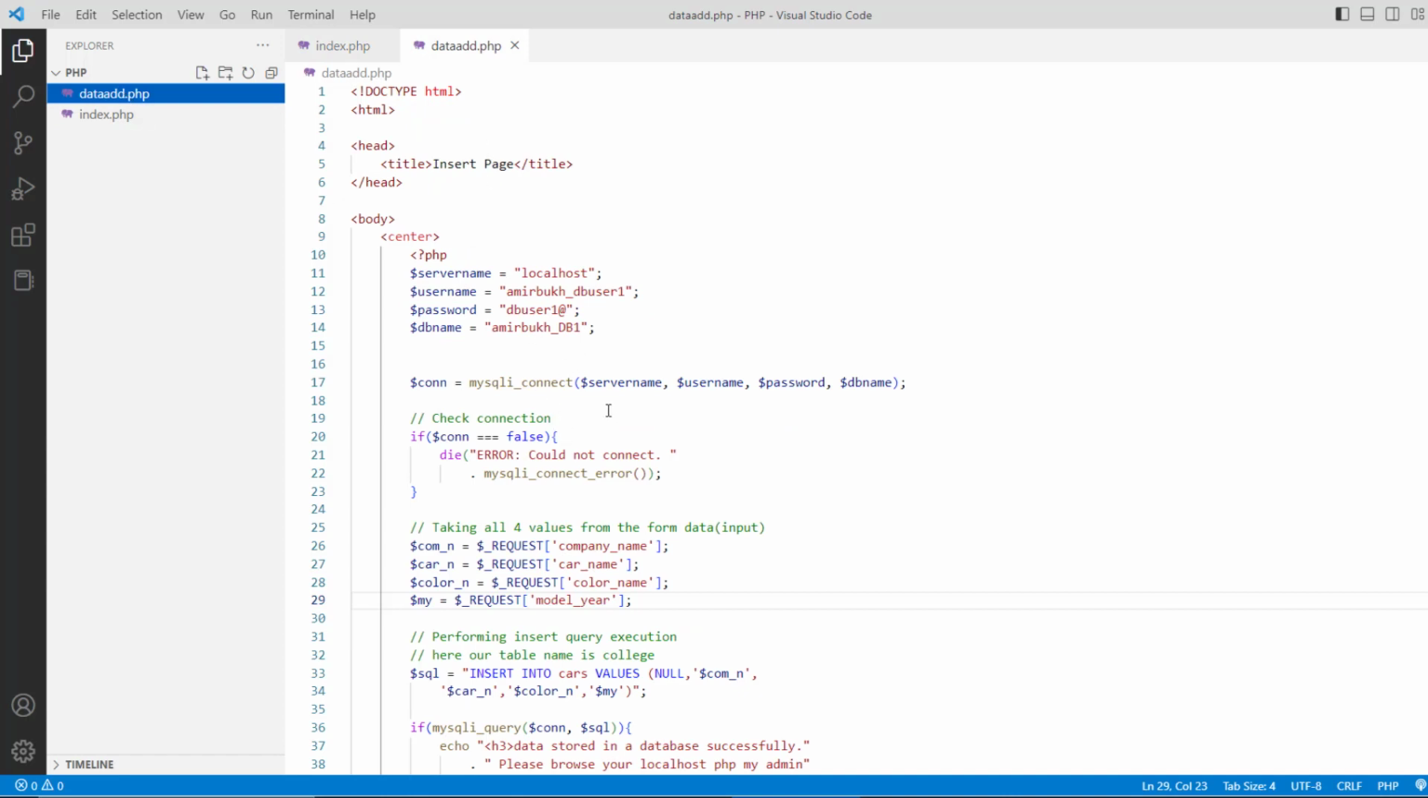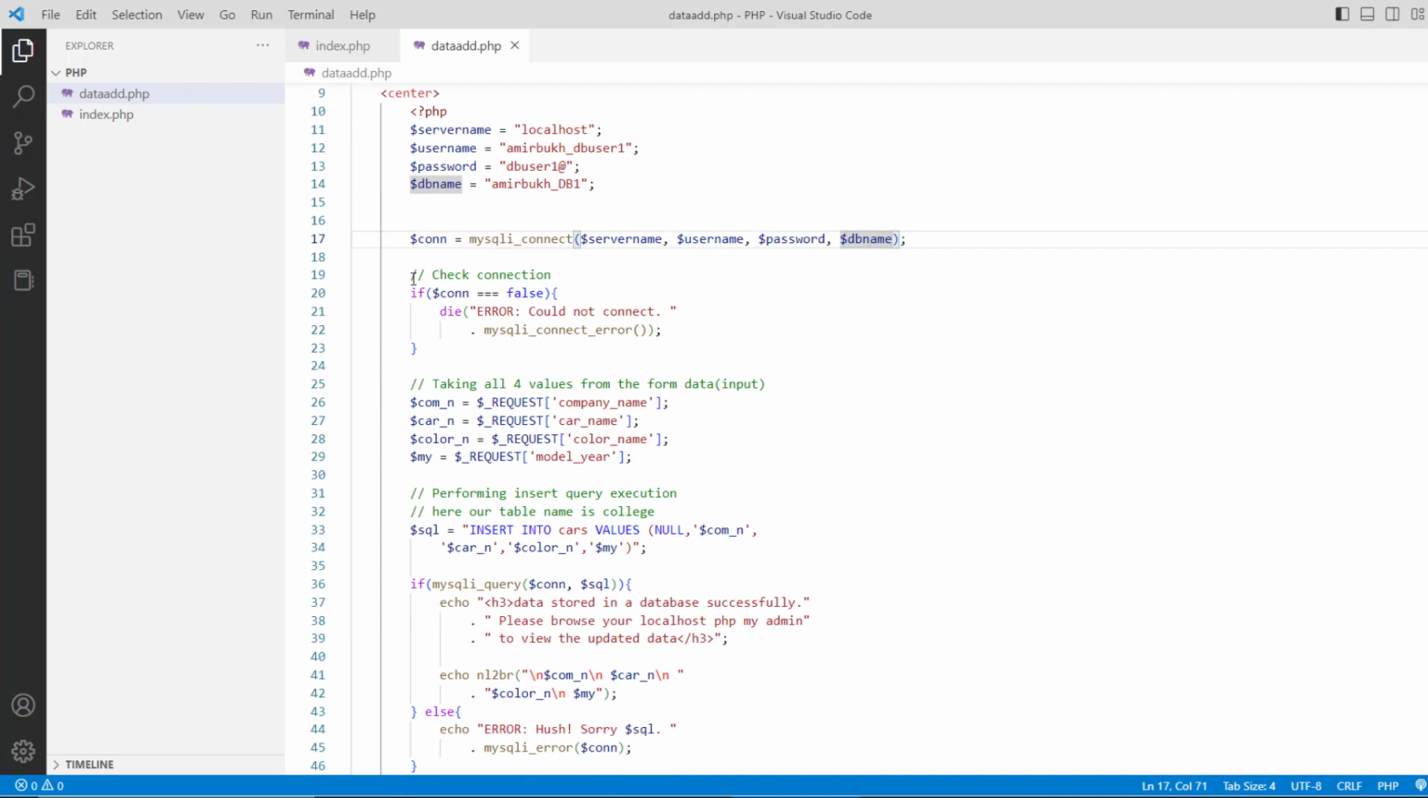So the first thing, we need to create a connection to the database. For that we need the server name, username, password and the database name. These 4 things are required here. This is just a variable. You can name it whatever you want. Here we give the details of all this: the server name, username, password and DB name. Here we are just checking whether the connection is successful or not. So we can forget about this one for now.